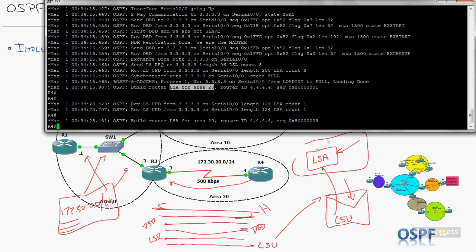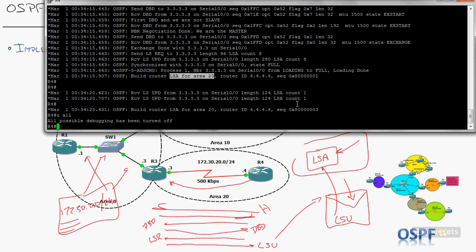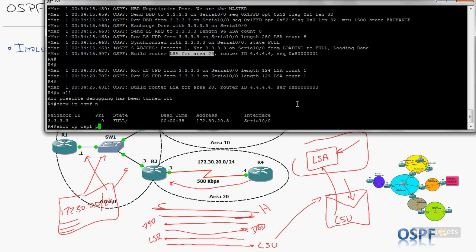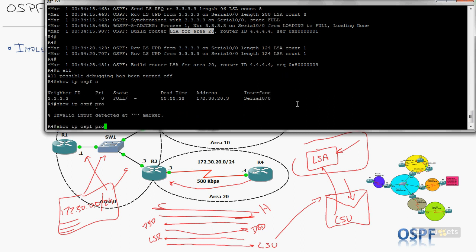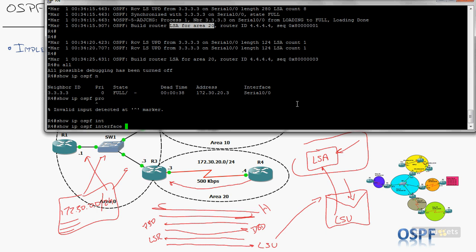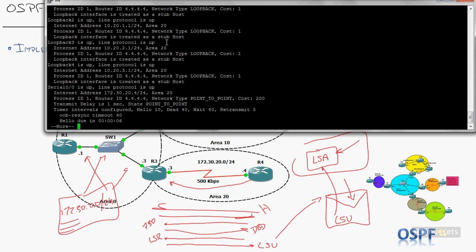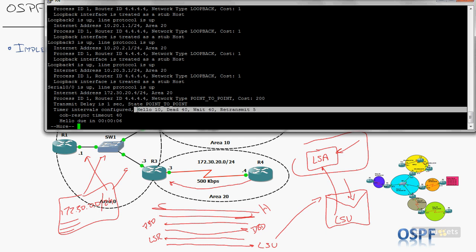Once you know the neighbor process, it's cool to be able to look. I mean, how many times do you do a debug and you're like, I have no idea what that means? But now we actually do. Okay, so I'm turning off all the debugs. Other useful show commands we already did. Show IP OSPF neighbor. There's our neighbors. Show IP OSPF interface. That's what I'm looking for. And it shows what interfaces are running OSPF. And biggest thing right here, hello and dead timers.